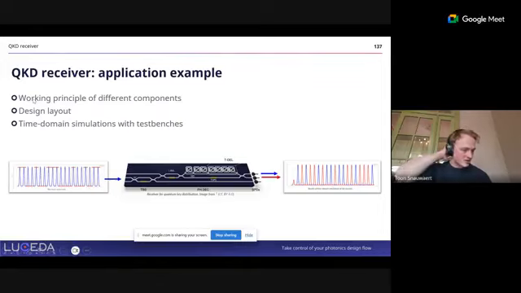What I'll go over in the slides: first I will talk about the working principle of the different components inside the circuit. Then I will talk about how we create the layouts, and then how we create the time domain simulation with the test benches.